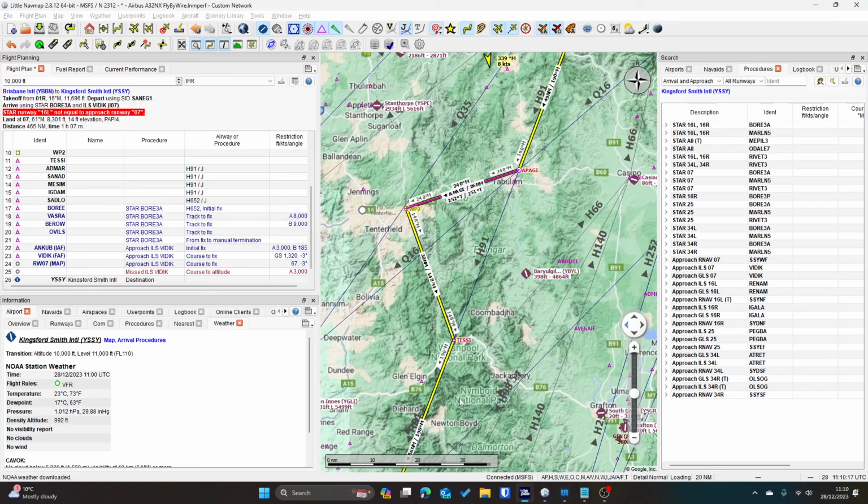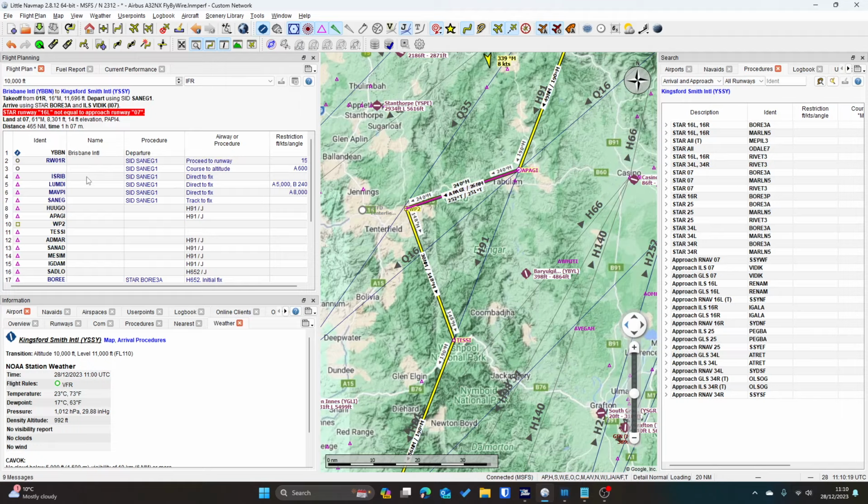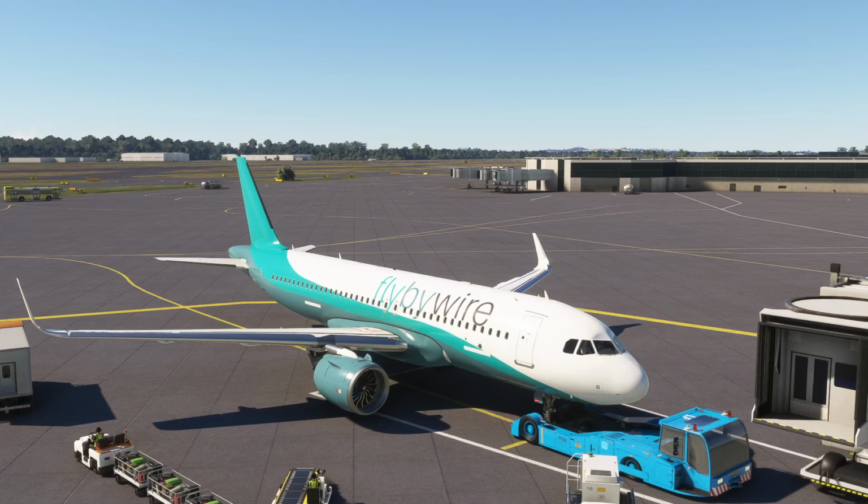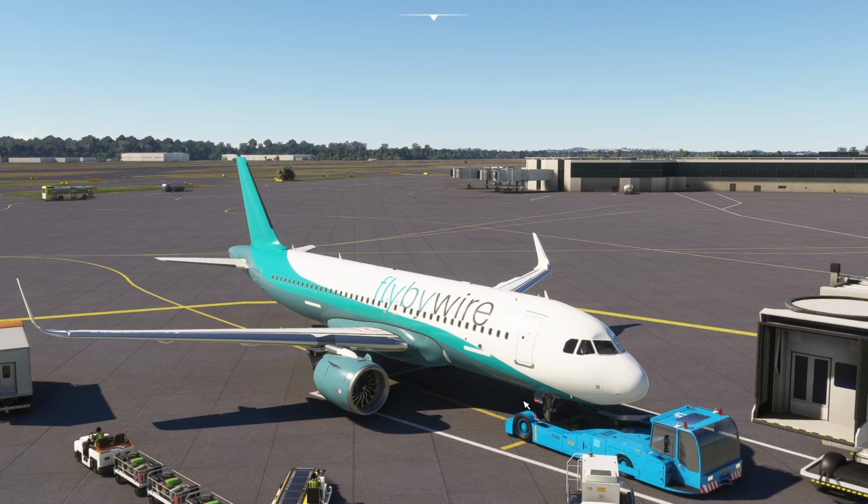So I'm just trying to remember the layout of the airfield. Let's go and have a quick look at Brisbane. We can do this in LittleNavMap just by zooming in on the airfield. So we want to effectively turn back to the right. So we just wait for the tug.